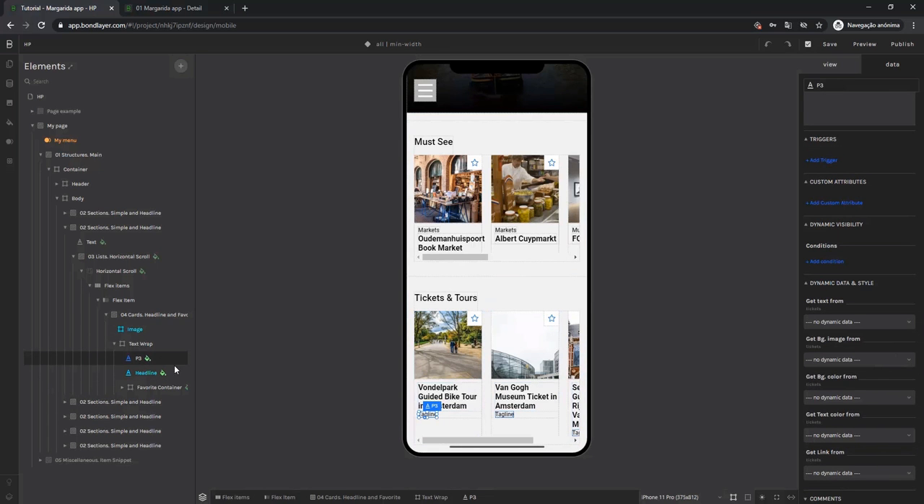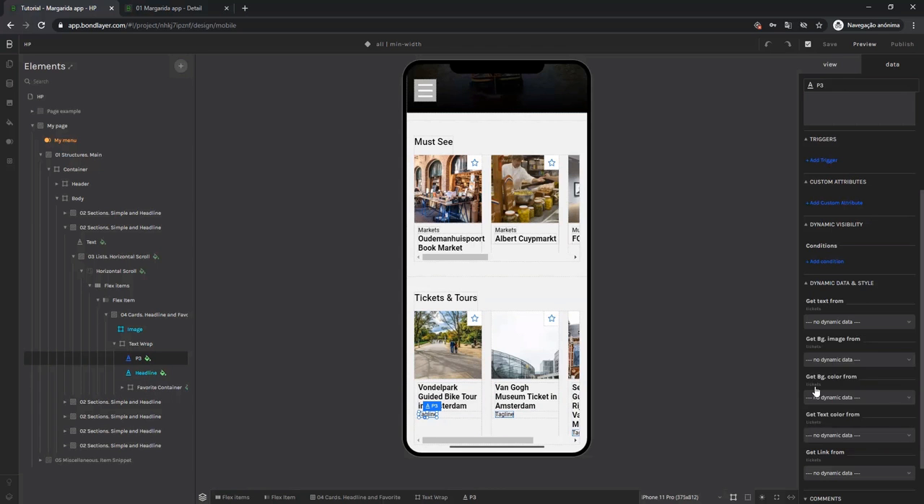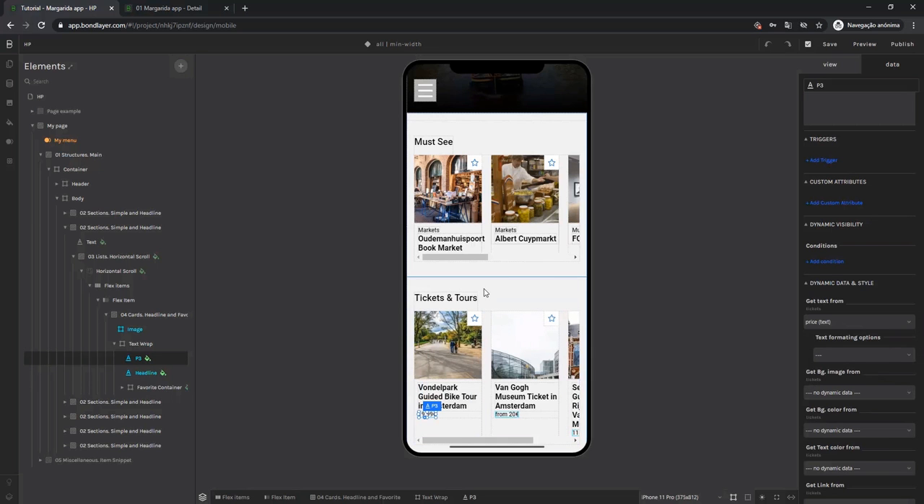I'm now going to select this element here, P2, and I'm going to come to the data panel, in dynamic data and style, in get text from tickets. I'm going to select price. Okay, so this has now been done. We can see that the price is appearing here. Let's move on to the next.